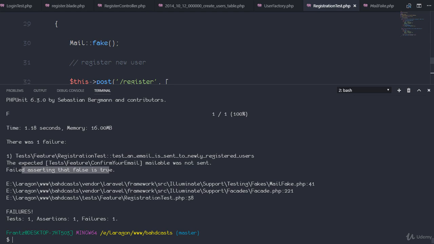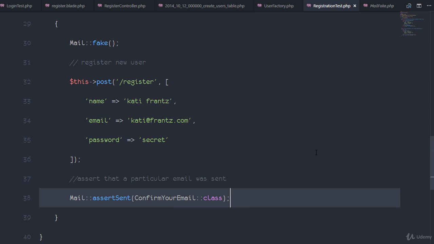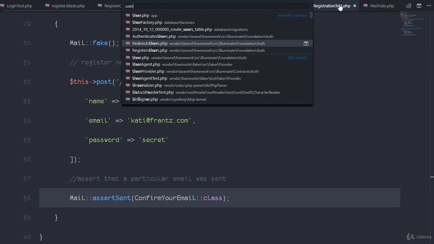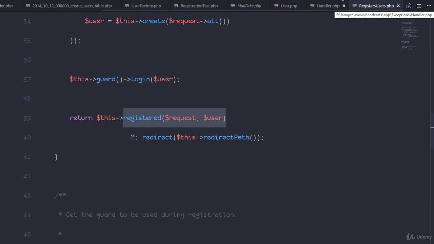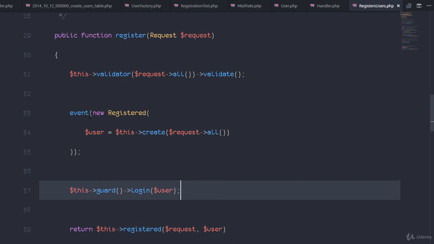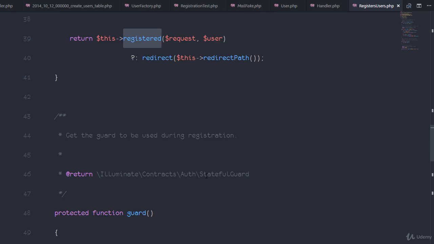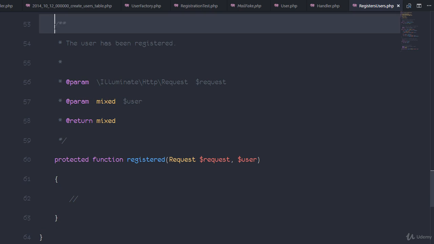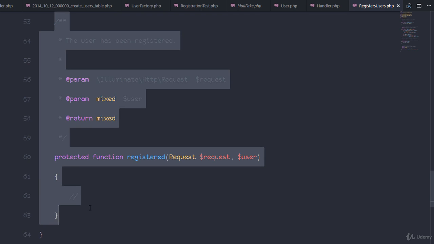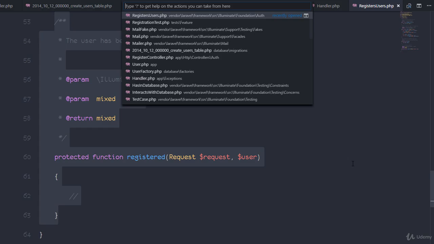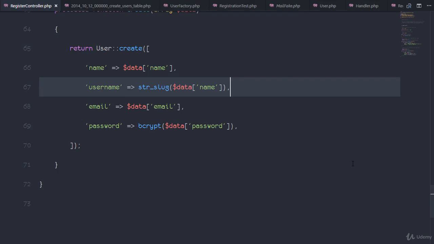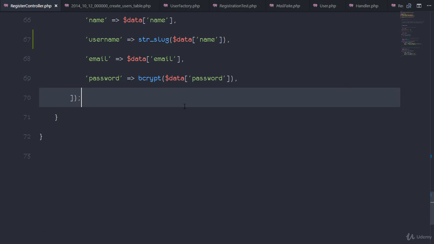Let's actually send this email. And how are we going to do that? Let's head over to our user registration and take a look at what happens. There's this NewRegister event that is triggered, and there's also a registered method. And this registered method, just like our authenticated method, is a simple hook that Laravel gives us to do something once the registration is complete. So let's head over to our RegisterController and we're going to override this method.